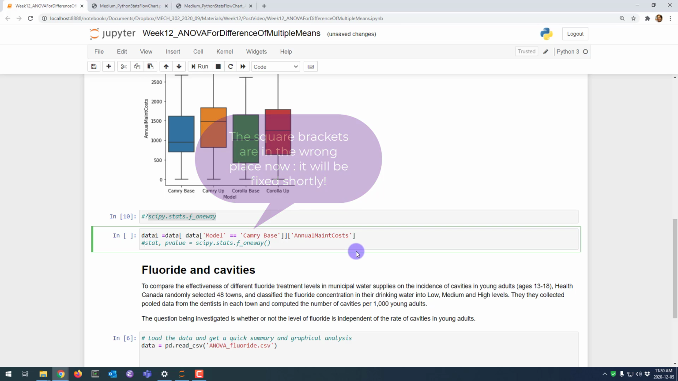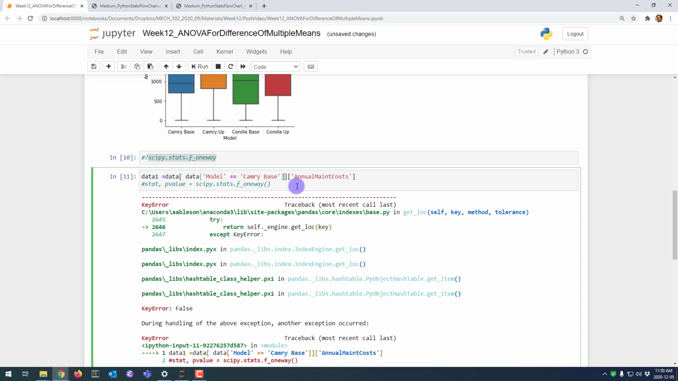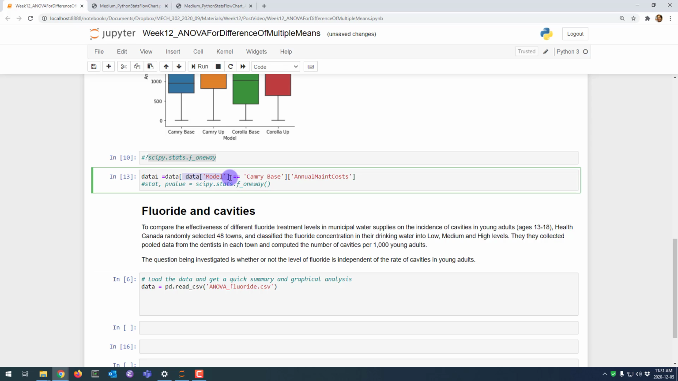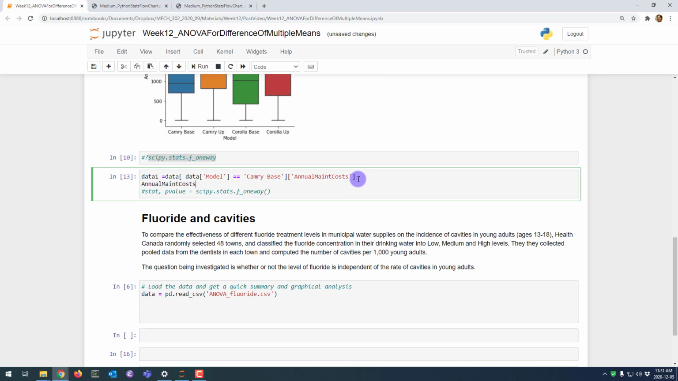Let's make sure that runs. Because we have an extra bracket. There we go. That made it happy. All right. And now we actually have another quotation issue, I think. There we go. It's also the order of the brackets. That's what we needed. Data model matches, close bracket, matches Camry base, and then we grab each of the rows for that. Apologies for that little typo.